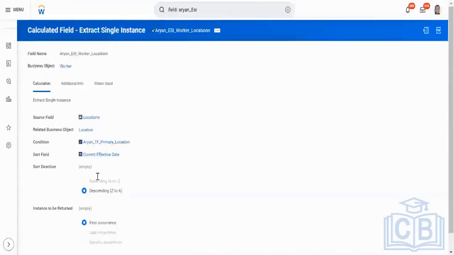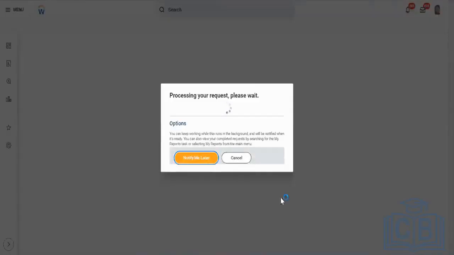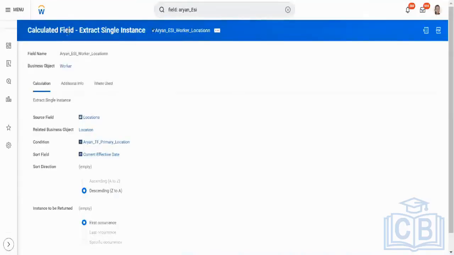Let me go across to, no, I can't go across to location. The thing that I will show you, which I haven't gone through yet, is what would ideally have happened now. We have created an ESI field from my worker to my location. I made a note of it earlier.